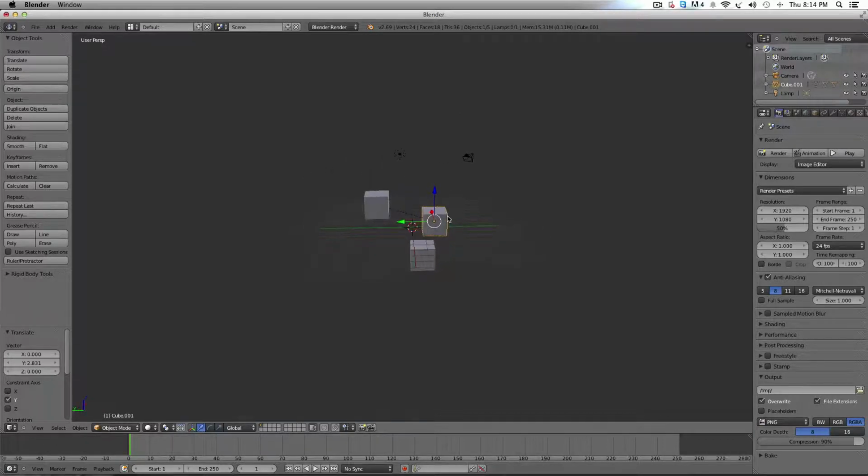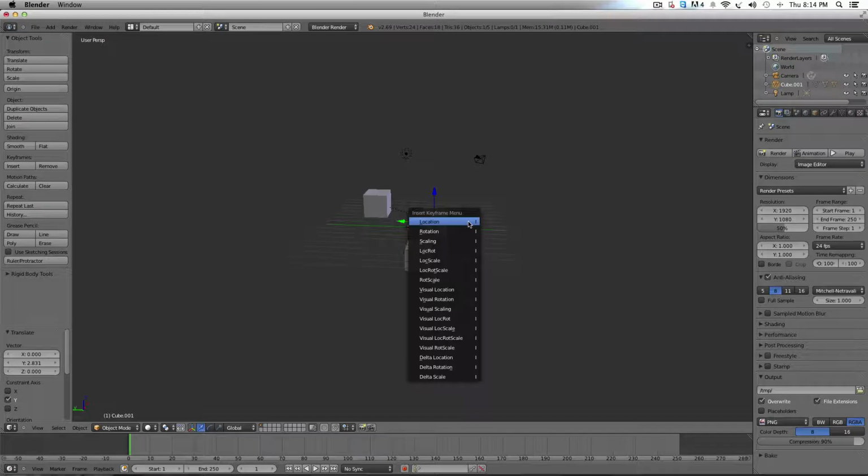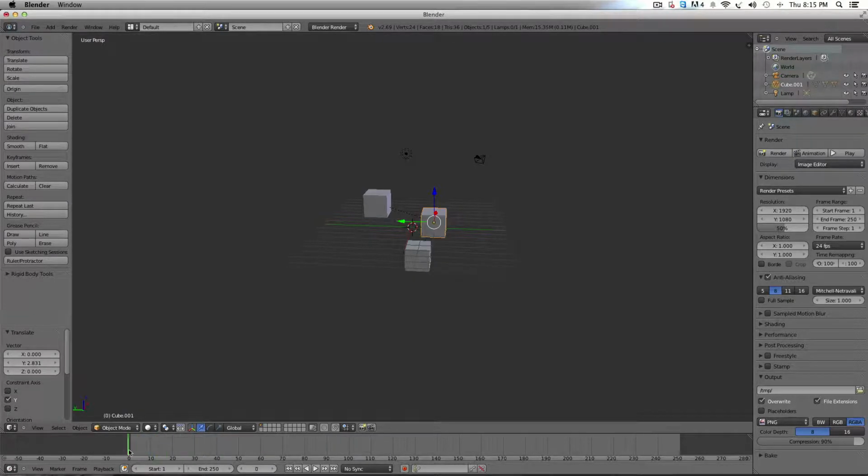So there is that. Also, if we are in the object mode and you want to hit I for keyframes, we can lock our location, rotation, scaling, whatever type of manipulation you want to do. I is where you want to set your keyframes for that, and that'll be in your keyframe editor down here. We'll get into that more later, but the quick key for that is I for your keyframe editor.